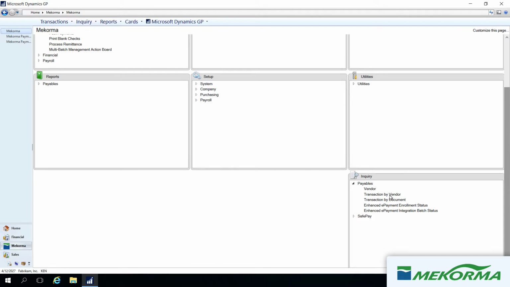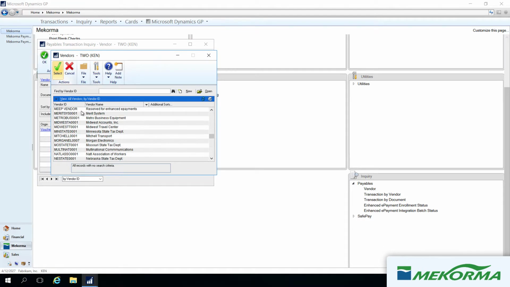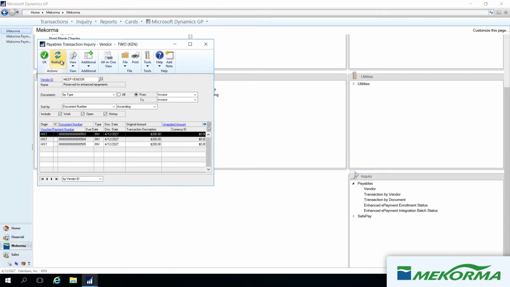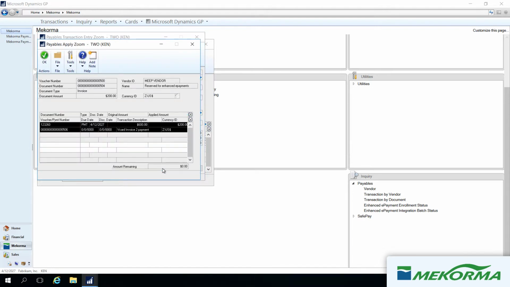This payment will be automatically applied to the individual vouchers that GP created to keep track of what is owed to the virtual card vendor. If I open the Transaction by Vendor inquiry window and bring up the MEP vendor, I can search for historical invoices. As you can see, we owed the MEP vendor $200 for the card that was issued to pay electronic services. If I open the Payables Apply Zoom function, I can see that the payment we just processed in the Vcard management window has been applied to this invoice.